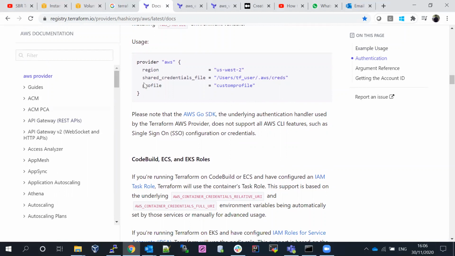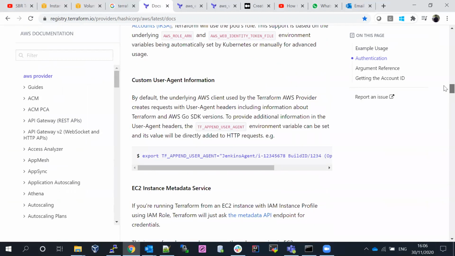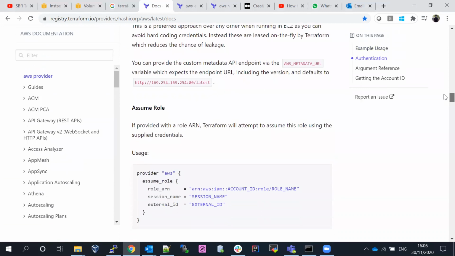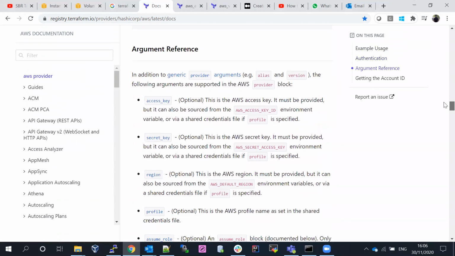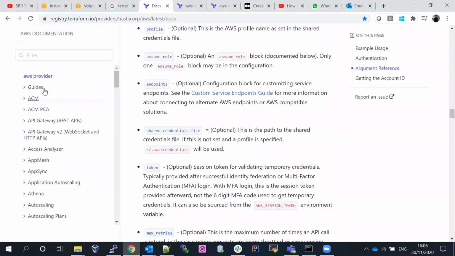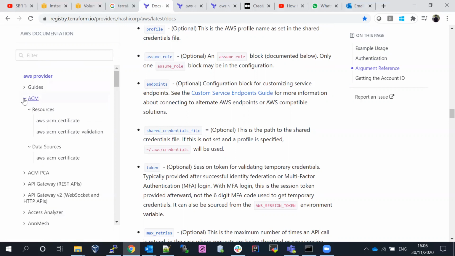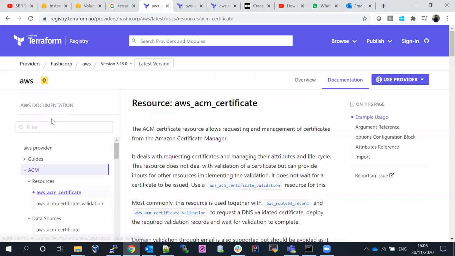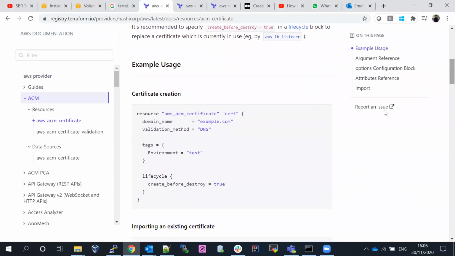Okay, if I scroll down a little bit below, these are all similar ones. If you go below, you can see provider ACM. ACM is the Amazon certification. You can see these are the code for AWS ACM certification. At the bottom, you can see how to create the particular resource, the AWS ACM certificate.